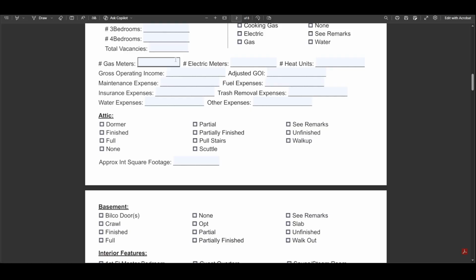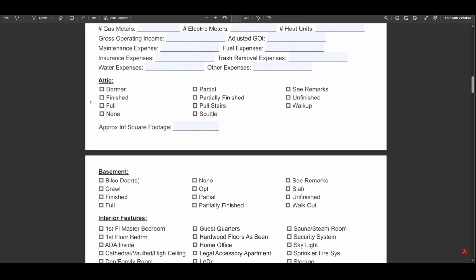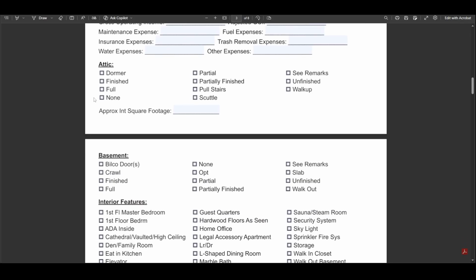And you have your gas meter number, your electric meter number, heating units, etc. You have more information here to fill out. Maintenance expense, insurance expenses, and if the property has an attic or not. Then here you can continue to fill out the form, the data of this property.